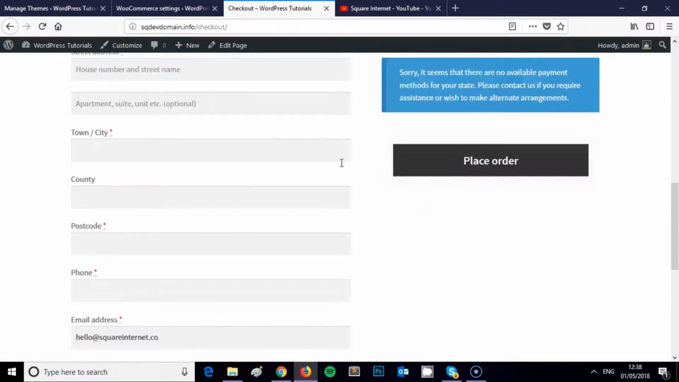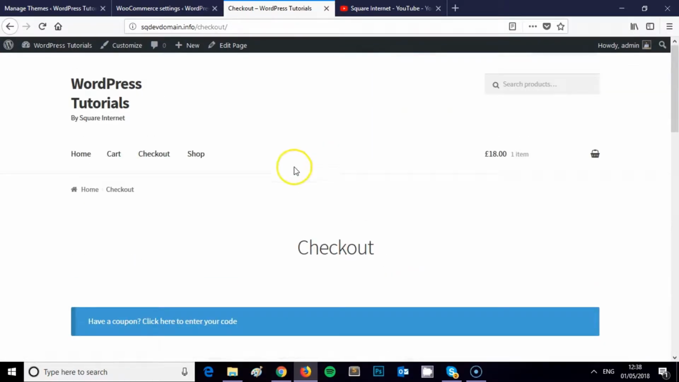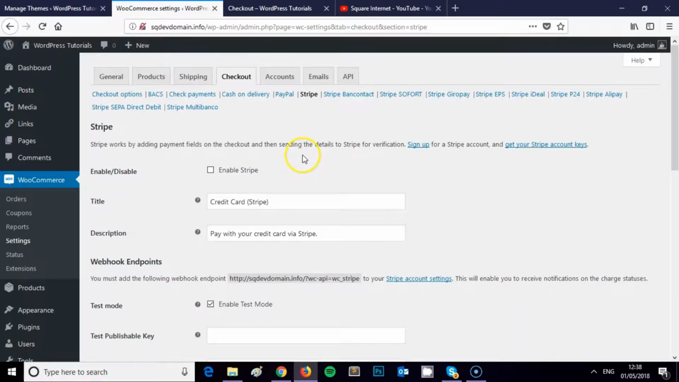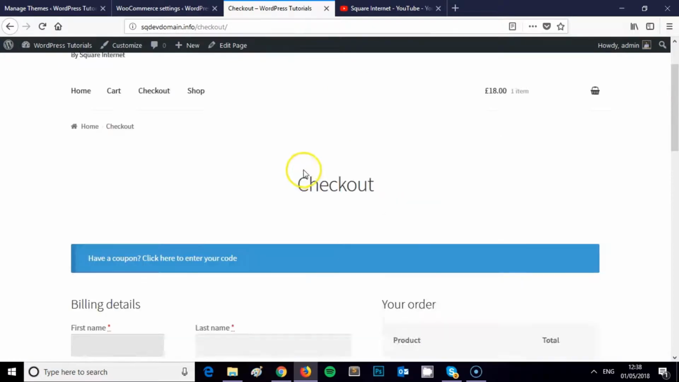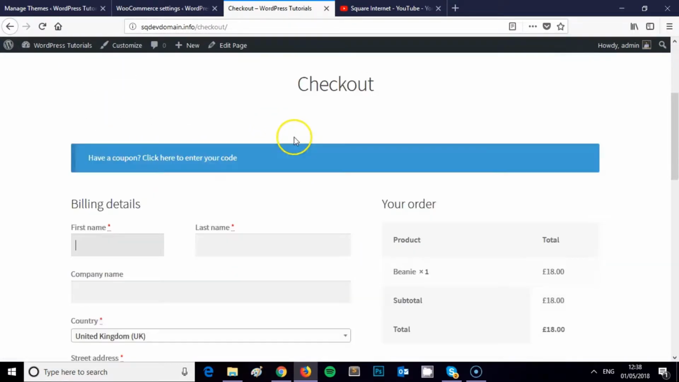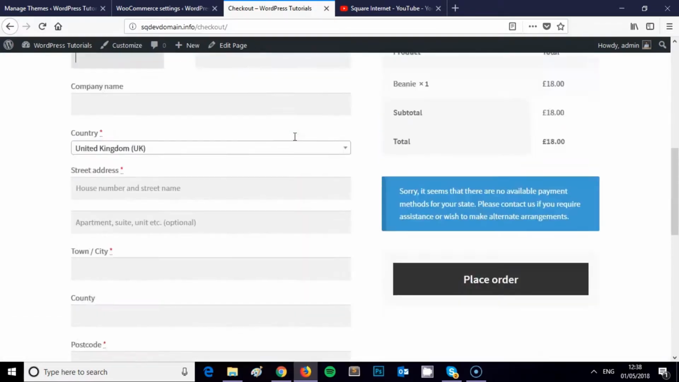Prerequisites for this video: you obviously need to have a WordPress website with WooCommerce installed. You'll also need to install the Stripe WooCommerce integration plugin, which you can get for free from the plugin library. And if you're using Storefront, you'll need to have your checkout page, cart page, and the shop page set up to follow along with this video.